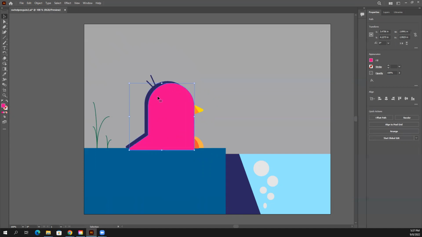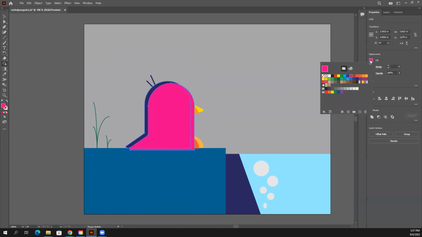After you get it lined up, make sure that the fake body here, my pink one, is selected. Hold shift and select your real body. Go back over to our shape builder tool, click, and now I'm going to add a highlight to his body. Pick that blue, I think that's the one I had, and click.